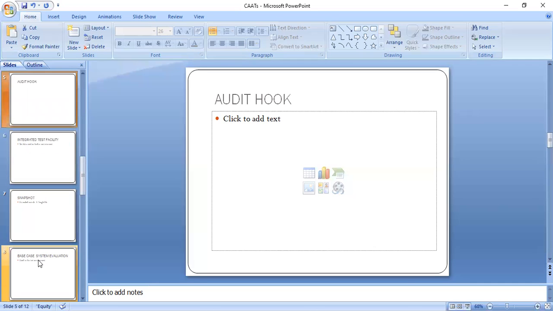Okay, we have audit hook. So audit hook basically is an audit software that is programmed into the application for continuous auditing. So the essence is that it can alert the IS auditor before an irregularity goes out of hand. So audit hook can also be used for continuous auditing.